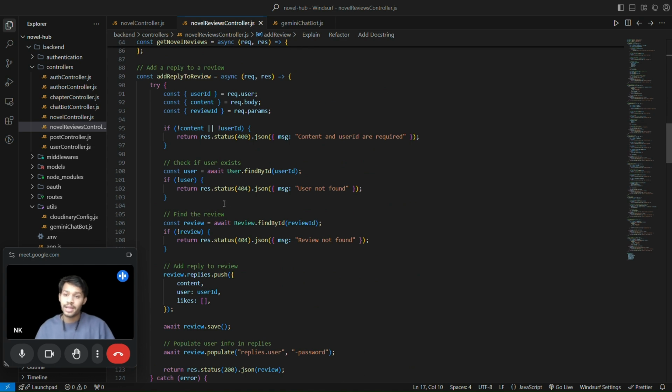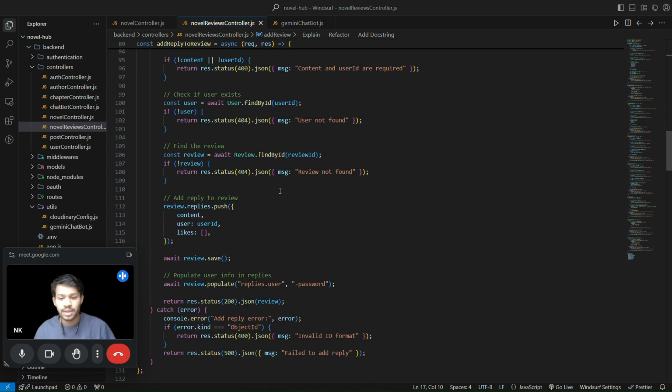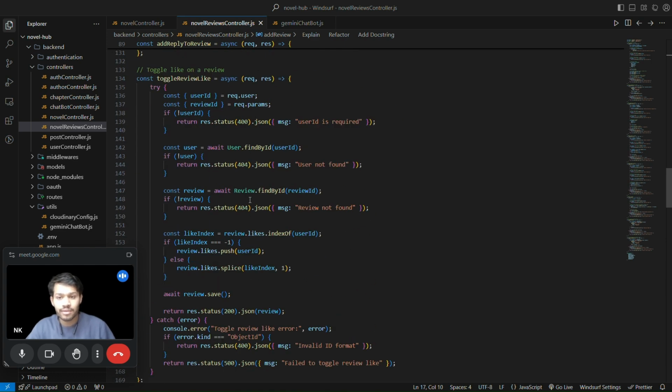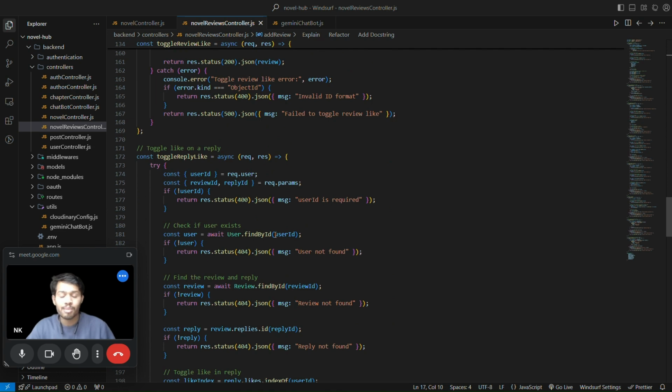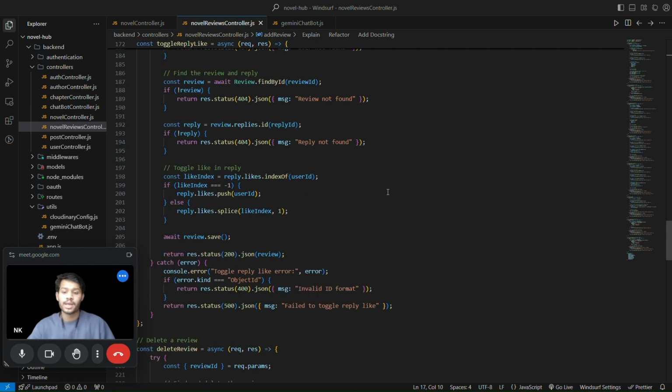Now let me explain the add reply review function as well. The add reply to review function is basically doing something similar to what the review is doing to the novel. We are replying to the reviews that are being uploaded by the users. We are storing the user ID to know who posted the review or the reply. Again, the toggle review like and the toggle reply like functions both work similarly, and they are used to like or unlike the reviews and the replies respectively.